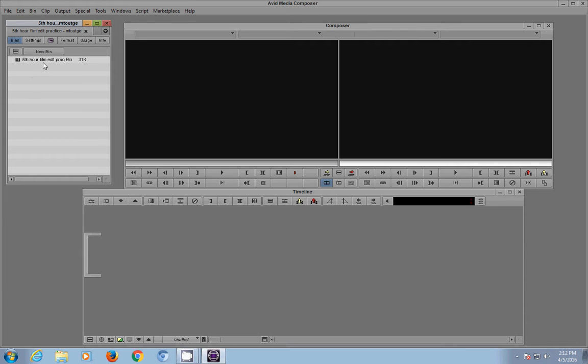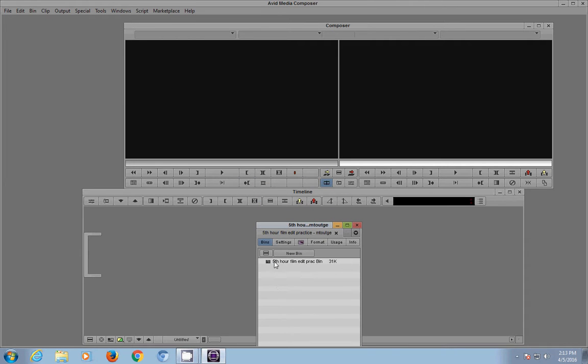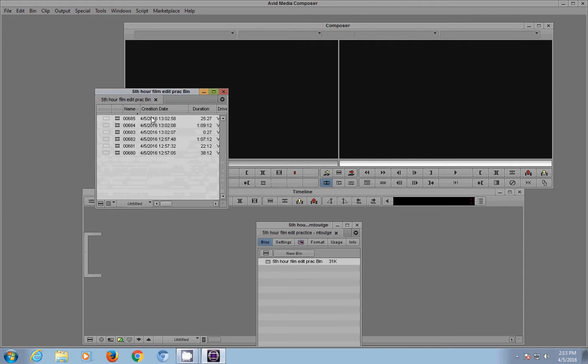Okay, so we've got our bin, which is called Fifth Hour Film Edit Practice bin. And then we've got this, let me bring this down here so you can see it better. This little black box right next to Fifth Hour Film Edit Practice, if you double click it, it opens up the whole entire project. Okay, so the only thing that we've got in this project is 1, 2, 3, 4... we have 6 video clips that were taken on April 5th, 2016. Well, that's when I brought them in anyway. Okay, so we have one more clip to bring in.